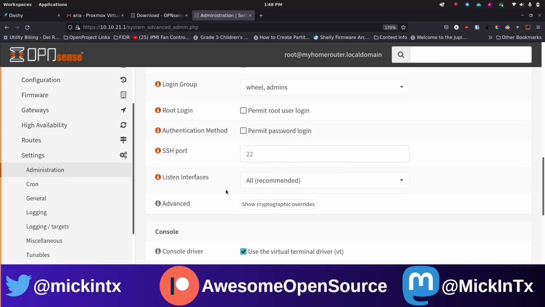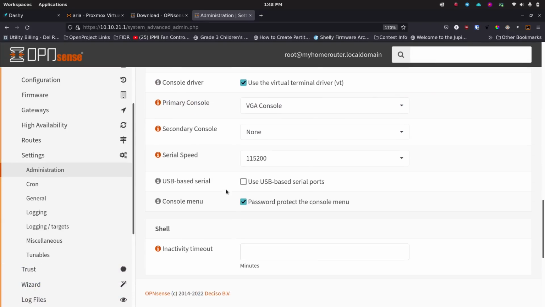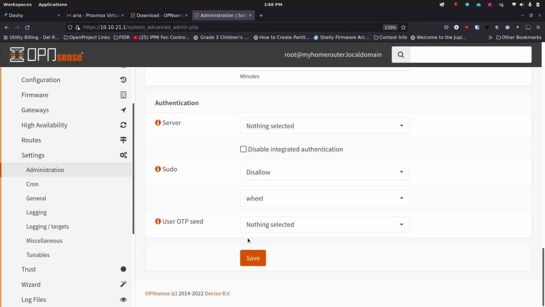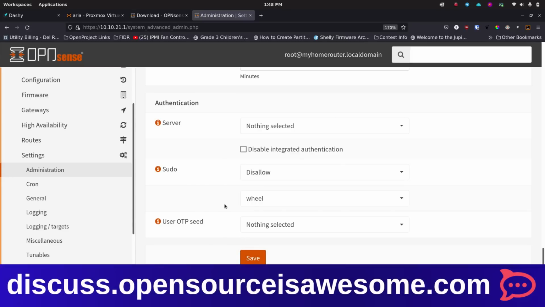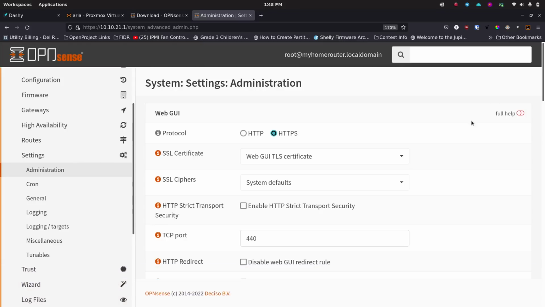I think that's really it on this screen. Let me just double check as we scroll down. For me, that's it on this screen. So I'm just going to hit save. And then once you've saved it, it's going to take you back to the top, and it's going to show you that it's done and you're ready to move to the next thing.